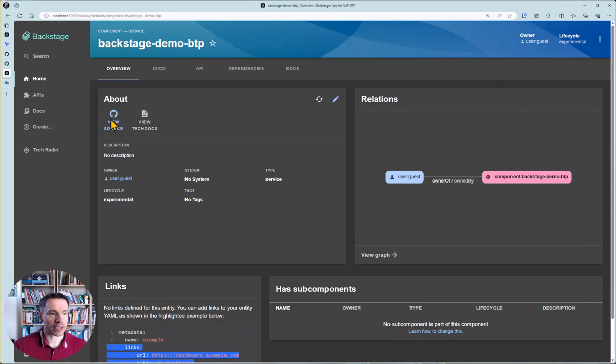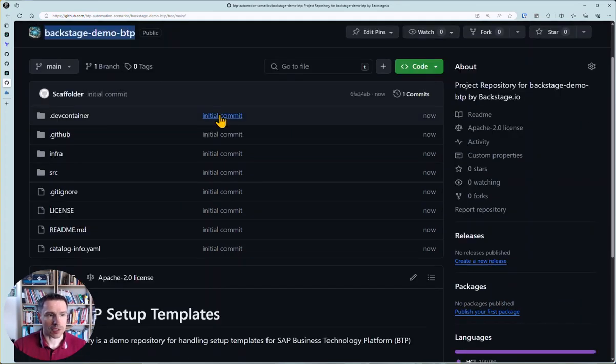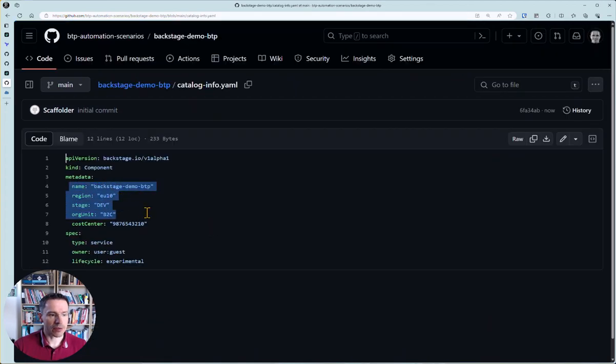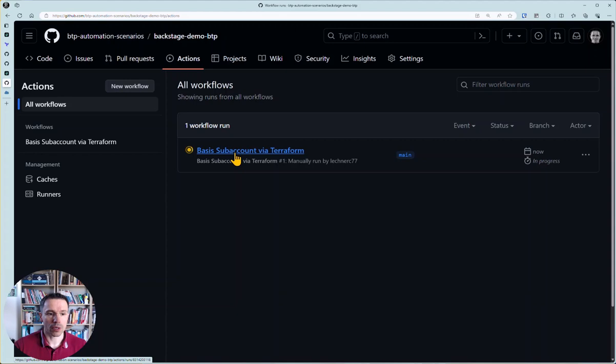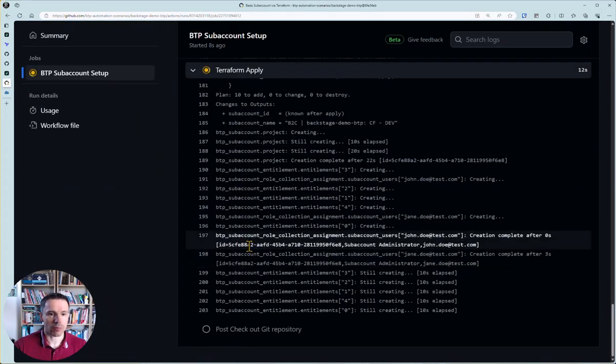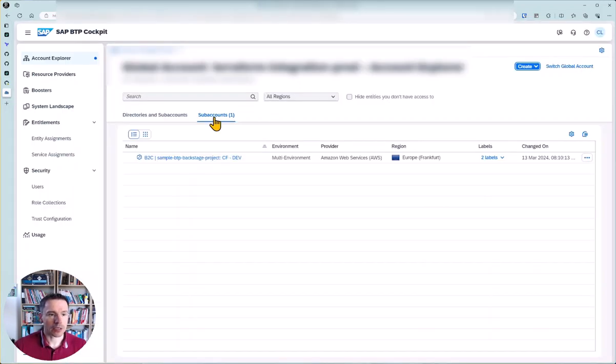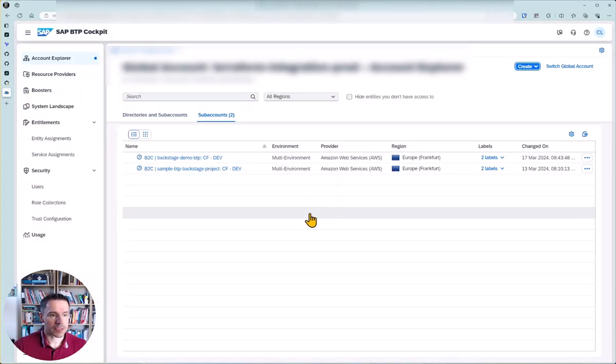And we can already jump to the GitHub repository that was created. And as you can see here, it's exactly called how we wanted it. So it's a new repository. You can also see that there is some metadata information available within the repository that we have provided within our setup. So that's cool. And of course, the action should be kicked off in order to set up the sub account on BTP. So let's see. Yeah, the Terraform action is already running. So we can shortly check within this sub account if it is getting created.